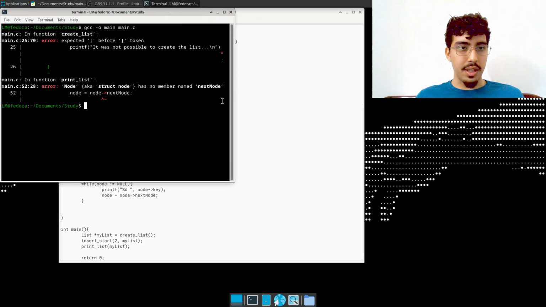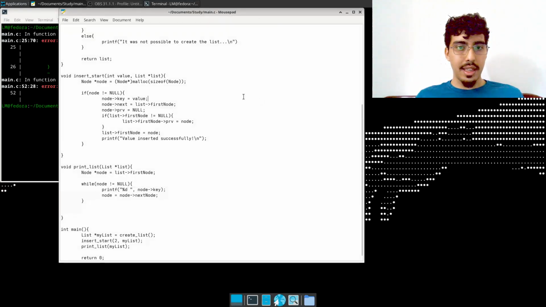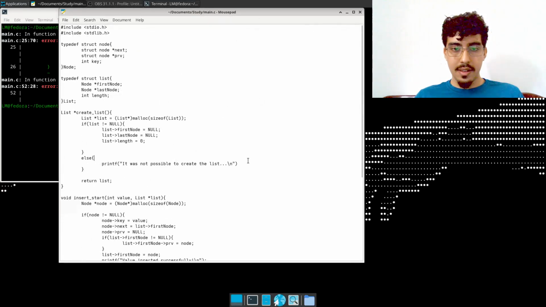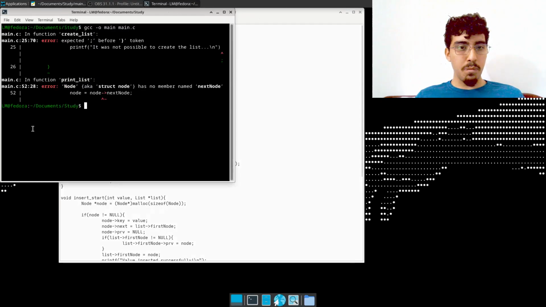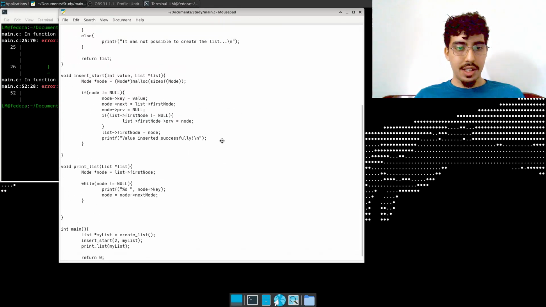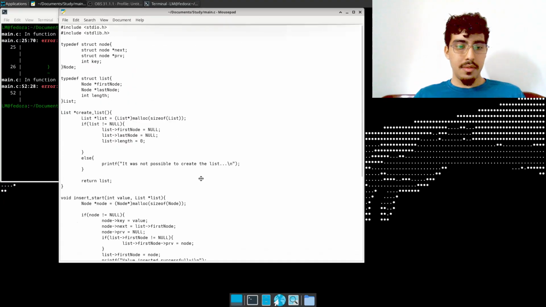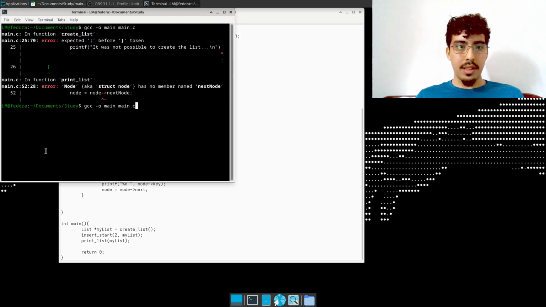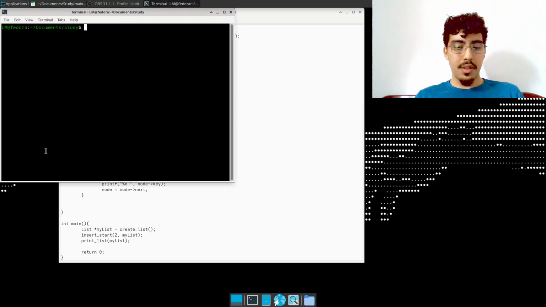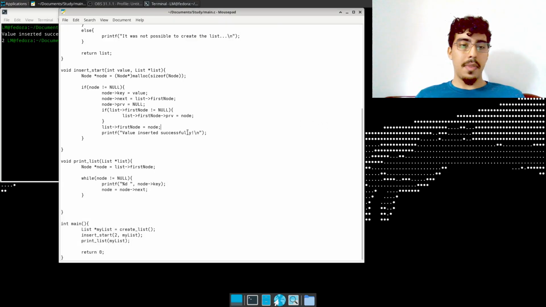Expected before token on create list. Okay, I haven't put a semicolon here. Okay, so it's not next node, it's actually just next. I just remembered. Let's compile again. Okay, we can see main value inserted successfully, and we already have this my list.